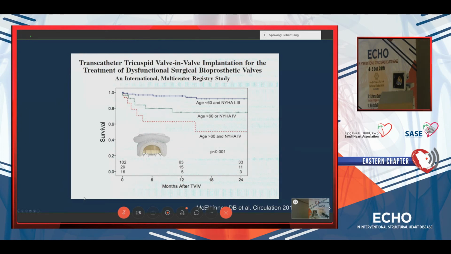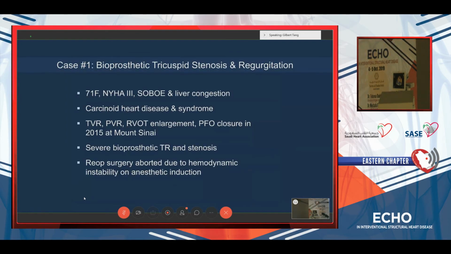years because of the underlying issue with their valve disease and the right heart failure. So I'm going to show you two cases. This is the first one. A 71-year-old female with carcinoid syndrome had previous tricuspid replacement, pulmonary valve replacement, and PFO closure at Mount Sinai in 2015, and now has come back with severe prosthetic TR and stenosis.